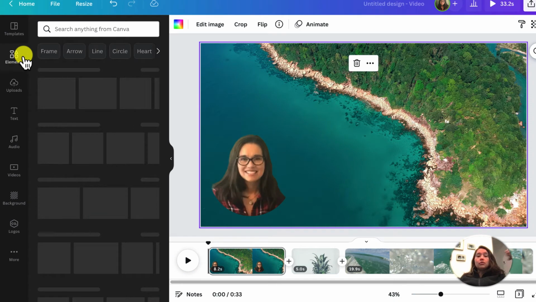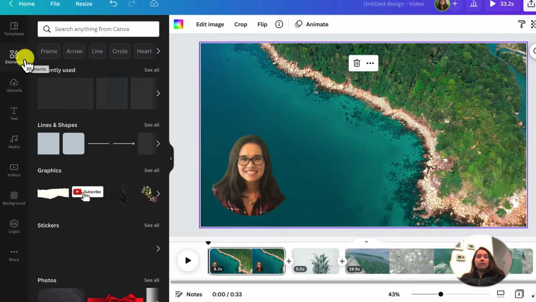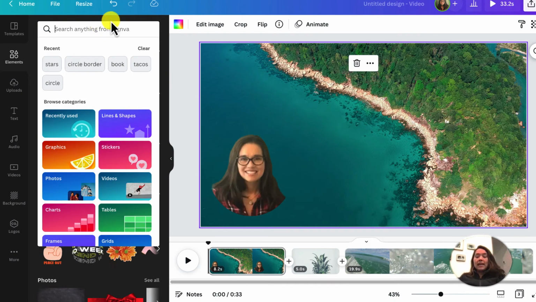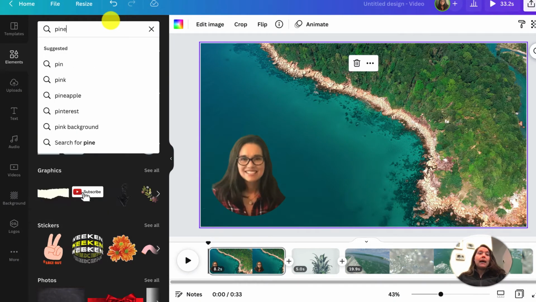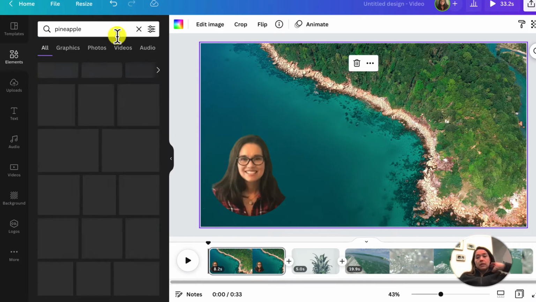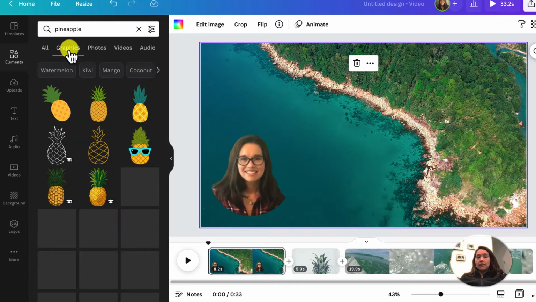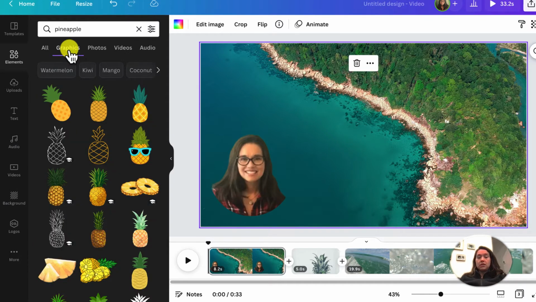Elements is your go-to spot for almost everything. There's a search bar up here, so you can search for anything. If I want to search for a pineapple, maybe I want to highlight some of the pineapples on my island. Notice I can click on graphics, which are kind of like cartoons. Those are some cutesy little pineapples.